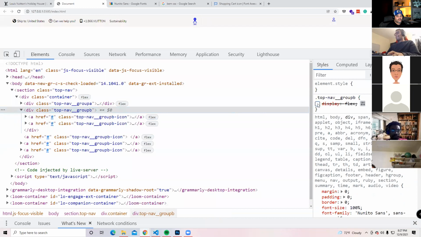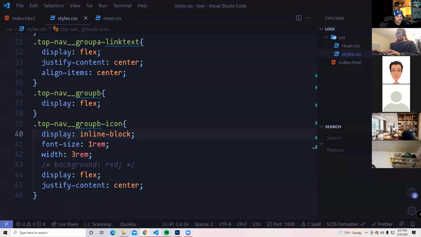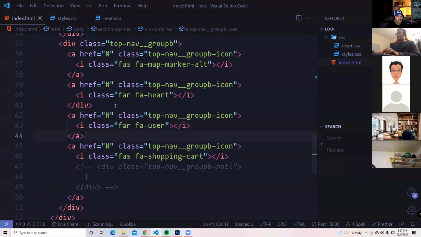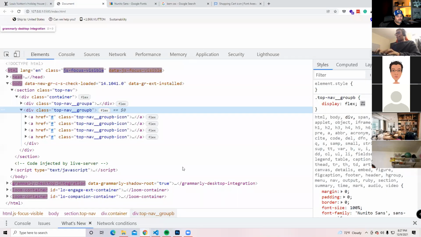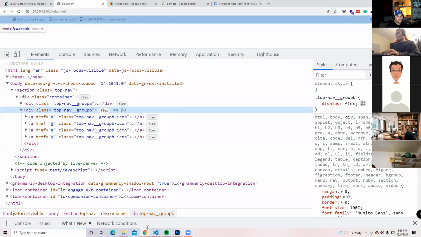So it's because we have this as display flex that we're getting some issues. Okay, all right. So this right here is a closing tag that I didn't close. So put in the anchor link, save that. Okay, and there we go.